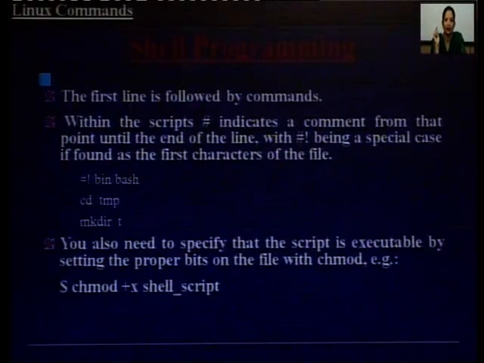Okay, first we will write the starting of the script to indicate to the kernel that it is a script. It is a directly executable script. /bin/bash. We are using the Bourne Again shell. Then there are two commands I have quoted over here. cd, change directory to /tmp. Then I want to create a directory, mkdir, named t, whatever I require.